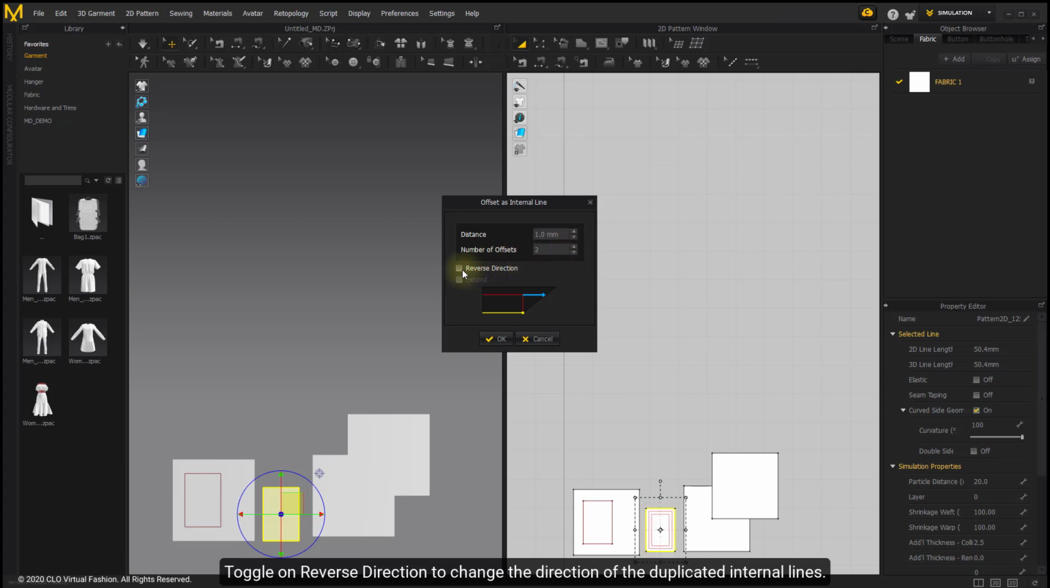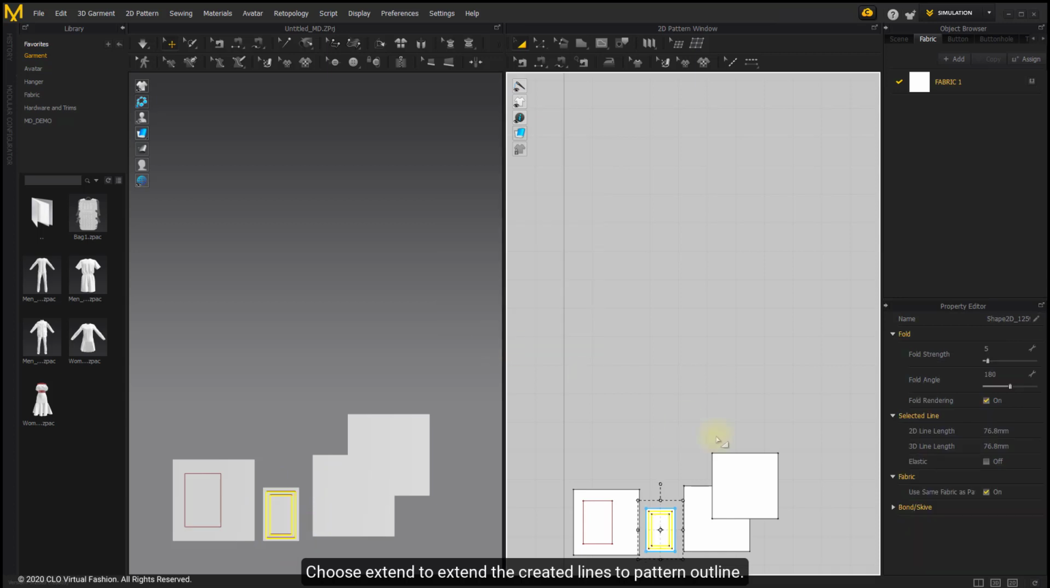Toggle on Reverse Direction to change the direction of the duplicated internal lines. Choose Extend to extend the created lines to pattern outline.